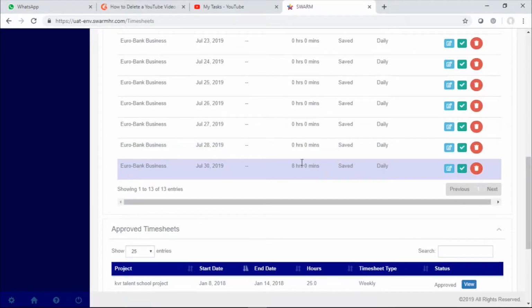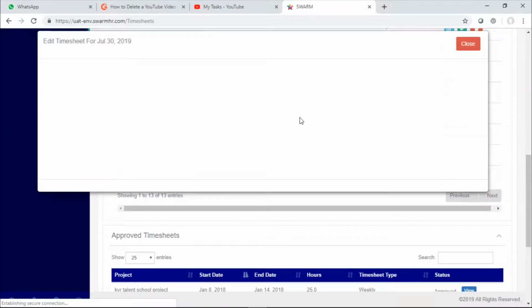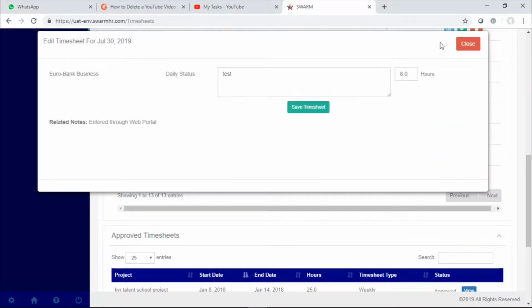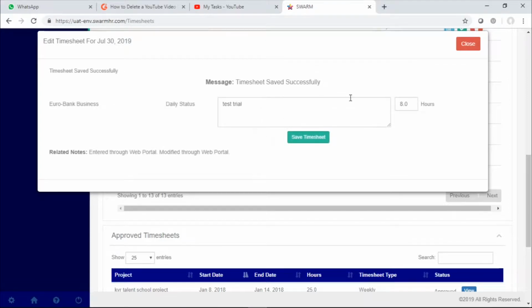Eurobank Business, listing the date, the hours, whether or not it was saved, and the status. And we have 3 options. We can view and edit the timesheet. As you can see here, if you want to change some information or add anything new, we can hit Save Timesheet. And again, we get a message and we hit Close.